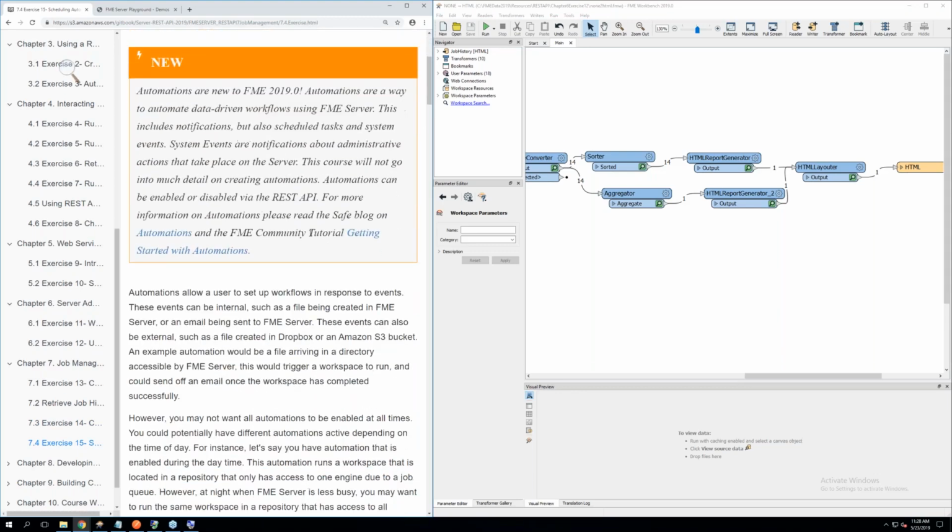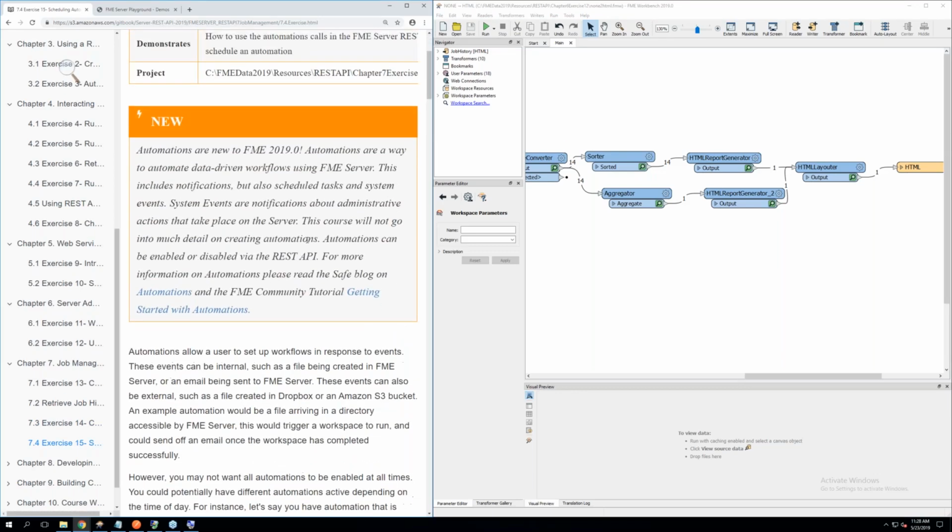All right, so let's talk about automations. Automations are new to FME Server 2019. It's a UI that we've essentially placed on top of our notification system. So if you're completely new to FME Server, our notification system is what allows you to receive emails to your FME server, to send out new emails when a job has completed. You can also monitor a directory or monitor something else like a Dropbox or an Amazon S3 bucket.